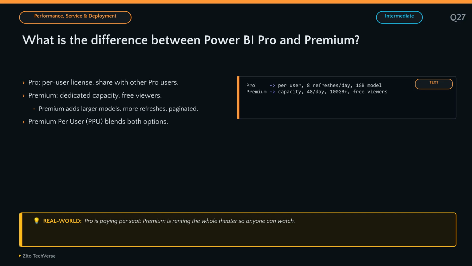Question 27. What is the difference between Power BI Pro and Premium? Pro is a per-user license for sharing among other Pro users. Premium is dedicated capacity, allowing free viewers for shared reports, as well as access to larger models, more frequent refreshes, and advanced features like paginated reports.